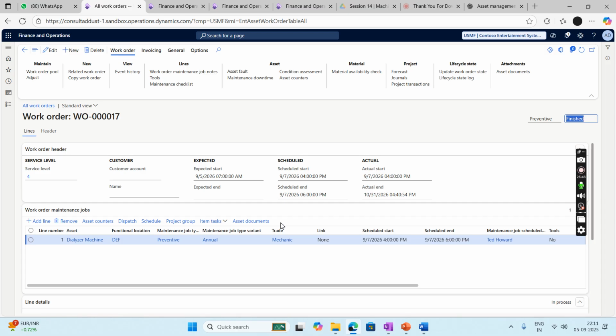Yeah, so this is the end of the demo. In this demo, I showed you how, for the machine, we can plan, then create a request for it. Once the request is created, the work order is generated. Once the work order is generated, the execution is done, and once the execution is done, you can finish the work order.